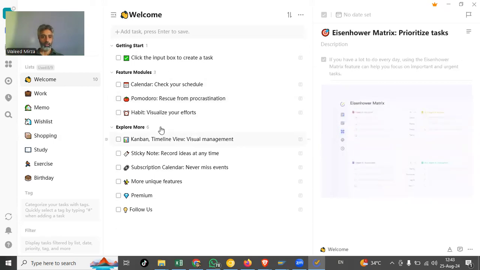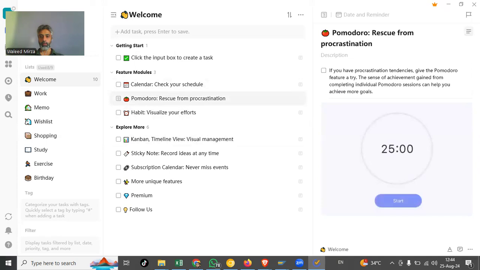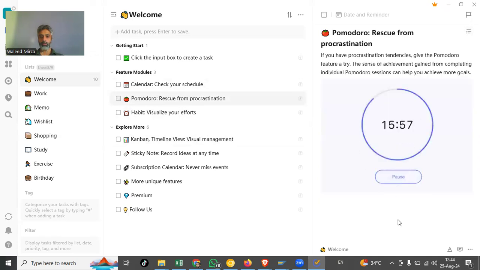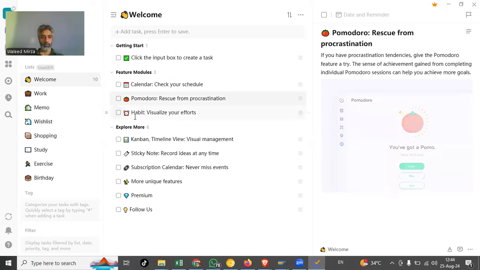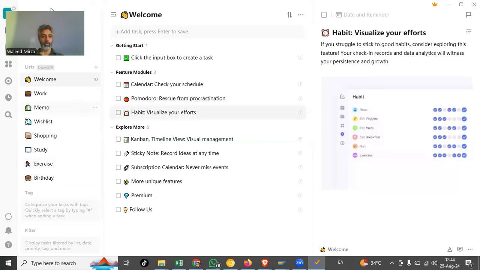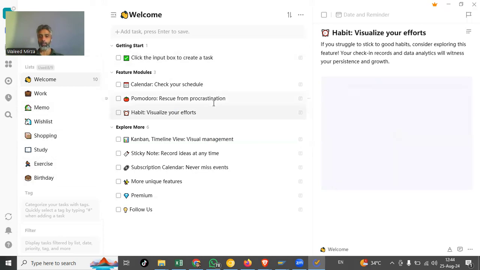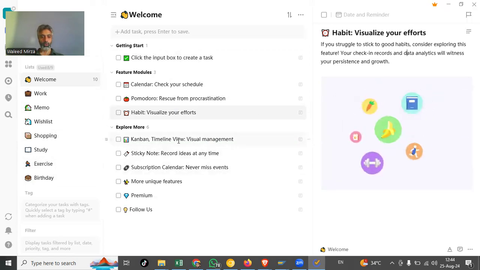So I got an alert: rescue from procrastination. This is something I like quite a lot. And I can start with this. Exercise, birthday, visualize your efforts. If you want to pick up a habit and make it a habit, that takes about 21 to 42 days. That's what I've heard. So you can pick up a habit and list it over here.